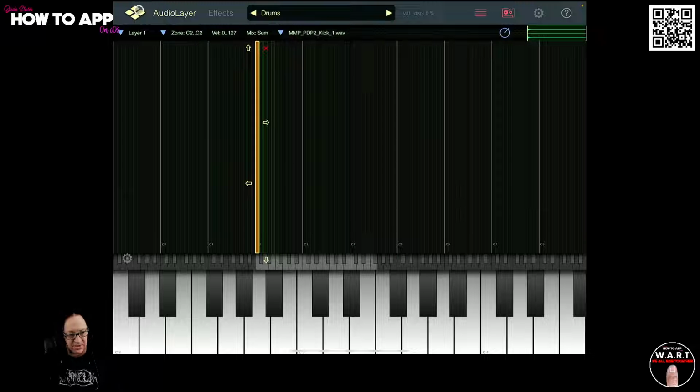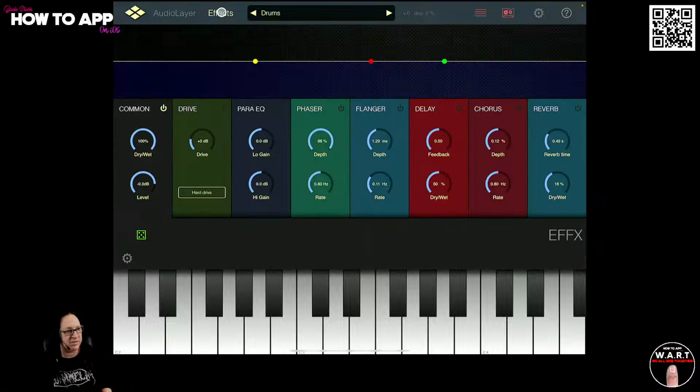So, let's cover a couple of things here. AudioLayer up the top. Here's where it tells you what the app is called, AudioLayer. You've got an effects page here. The other thing that's really fantastic about this app is a large suite of effects for when you create samples. You can import samples, record samples, sample any way you like with this thing. You've got a common dry/wet level, a drive, a parametric EQ, a phaser, flanger, delay, chorus, and a reverb.